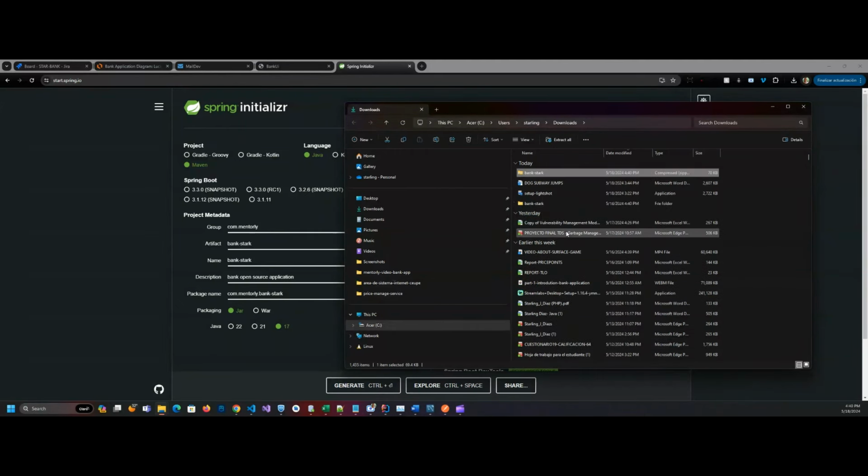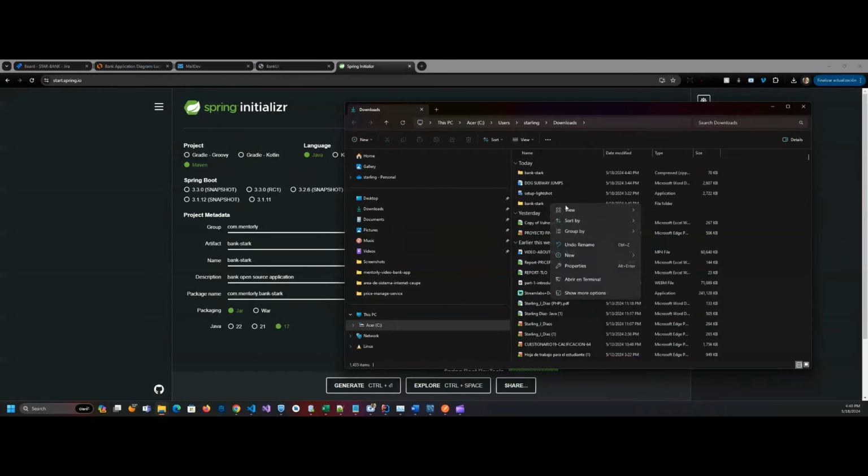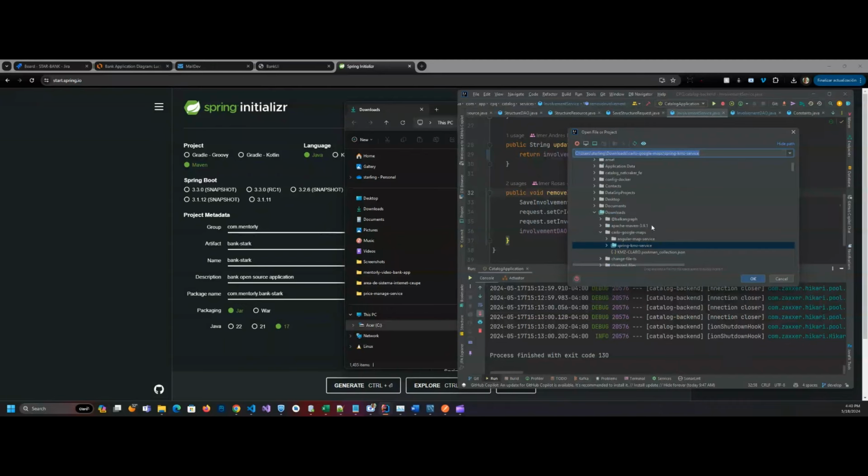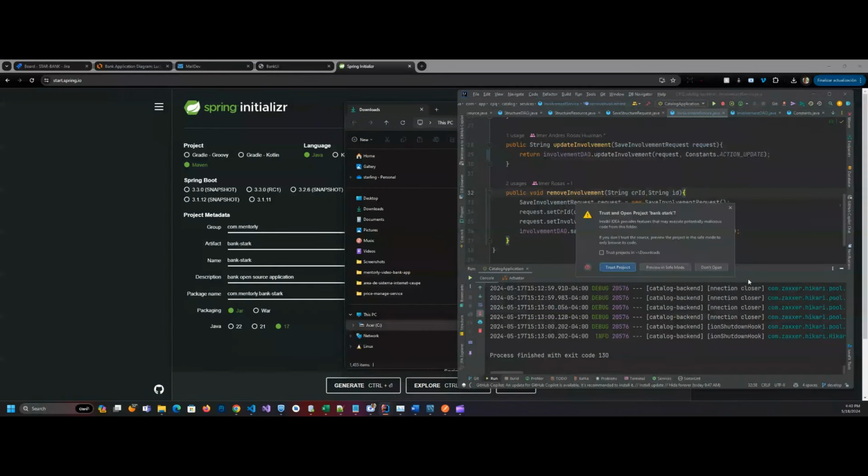We extract this zip file and open it with our preferred IDE. In my case I'm going to use IntelliJ IDEA. Let me check here, this is in downloads. What is the project? Bank start, yeah. Okay. Trust. New window, please.